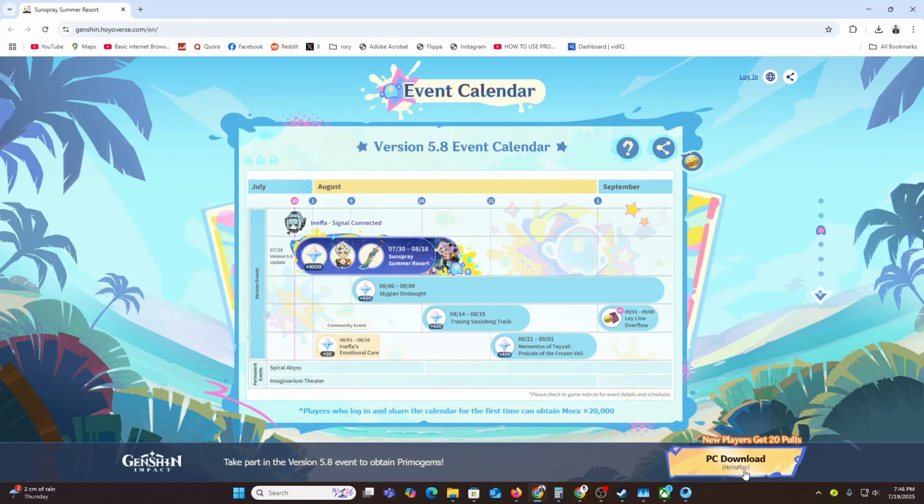Then download the game files. Inside the launcher, click the install button to download the full game. Make sure you have enough disk space. This game is quite large, so a good internet connection helps. Wait for the download and installation to finish. This can take some time.